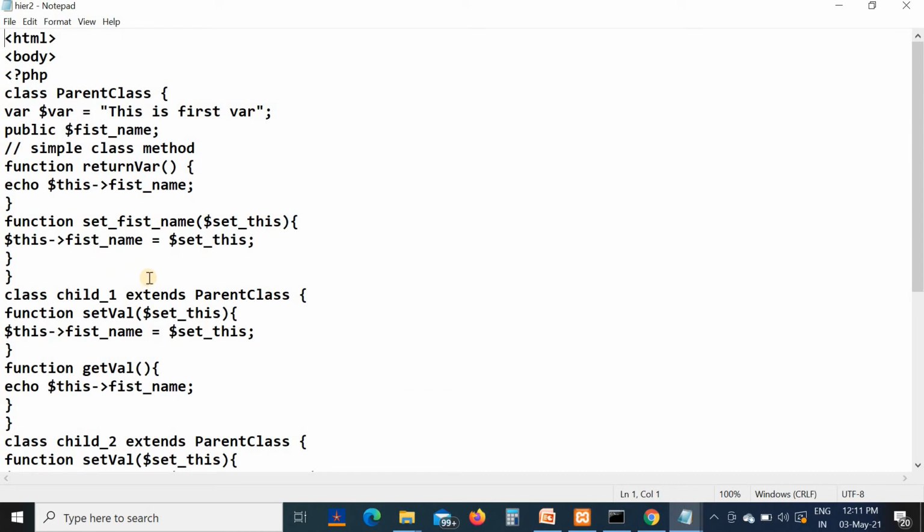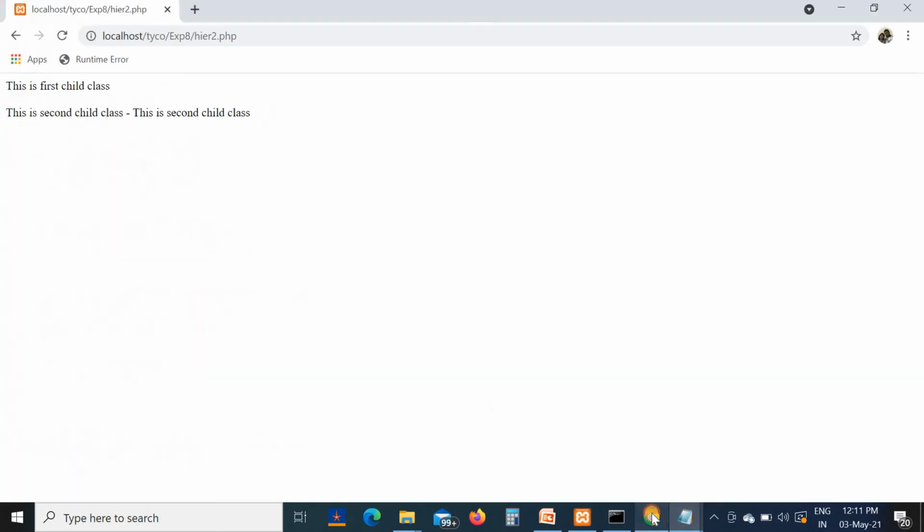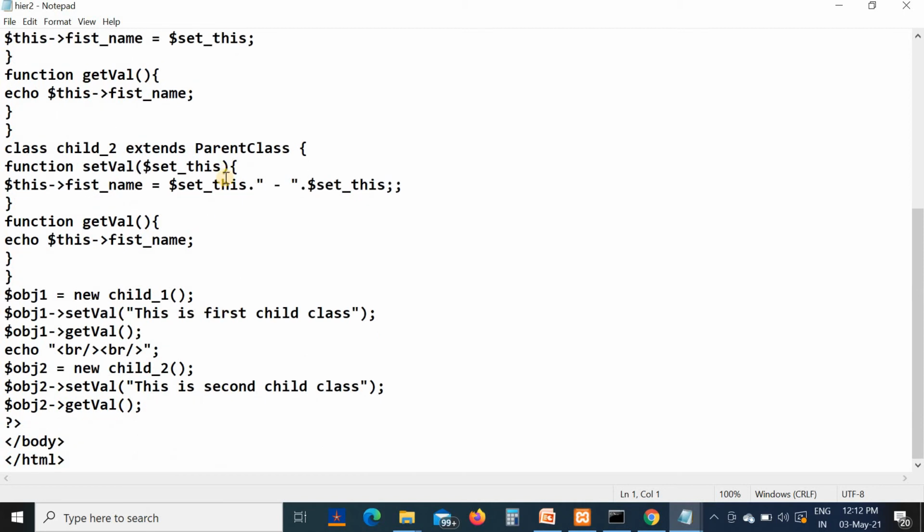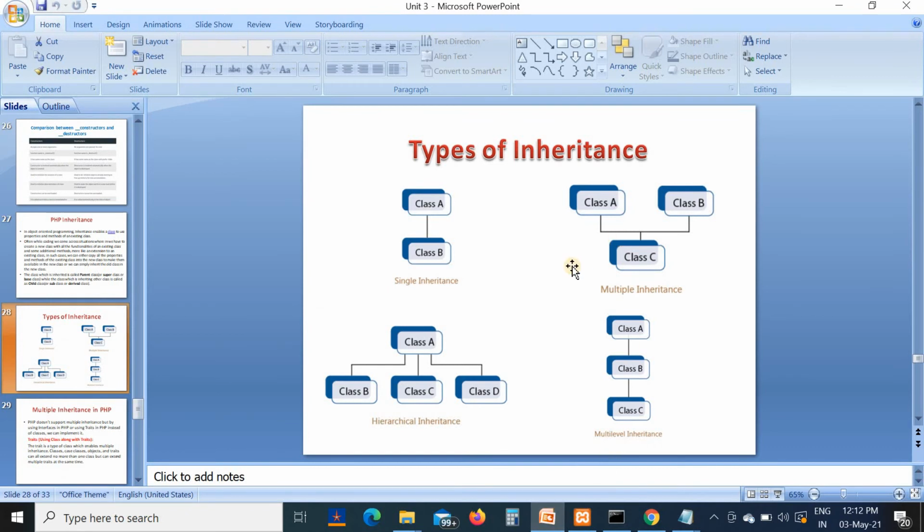After execution of this program, we will get the output like this. See the output. First it will display this is first child class, and after that it will display second child class and second child. That means this is a base class and these are the two child classes for the parent class. This is hierarchical inheritance.